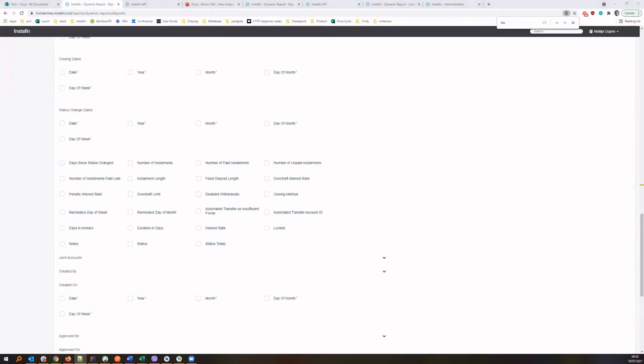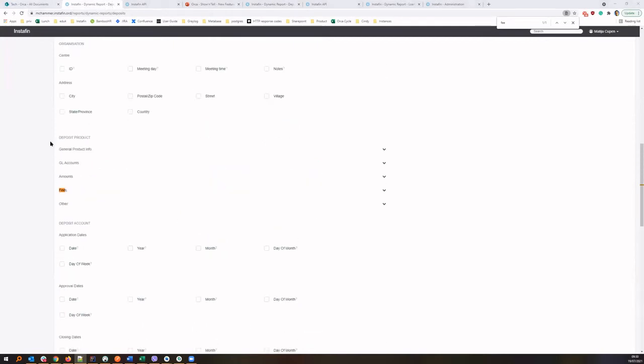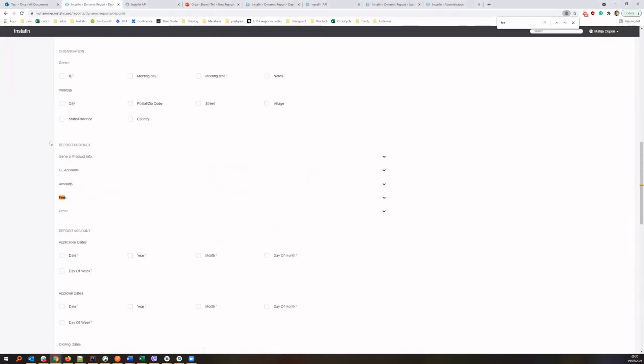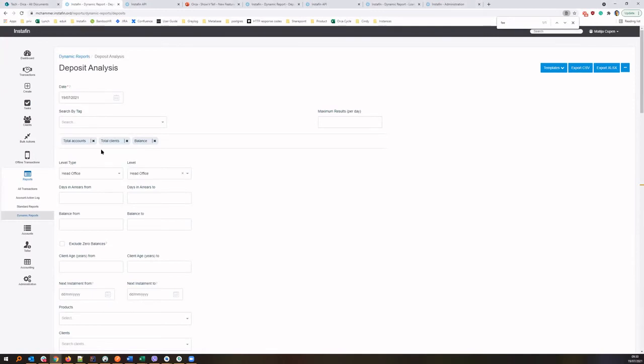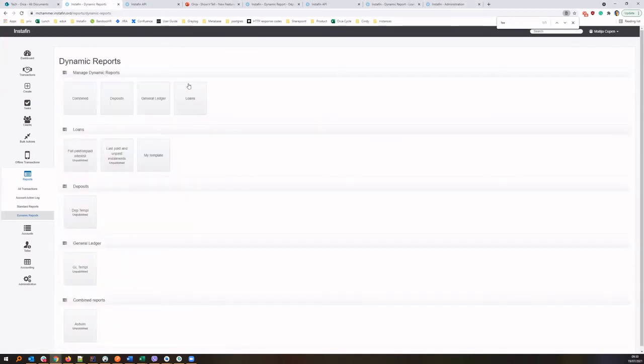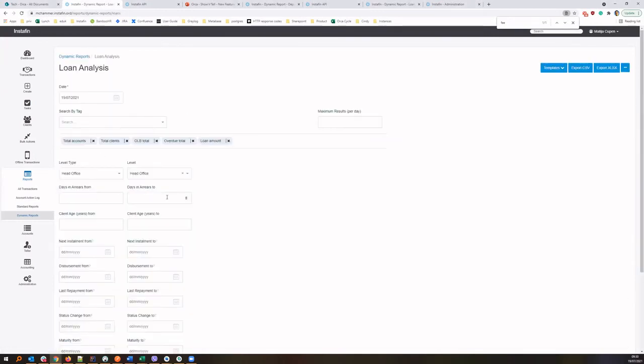The third thing that we did is also connected to dynamic reports. So let me go to our old instance, and we can see that, for example, on combine on deposits or loan analysis, we have one date which is the anchor date. We are always working with that. All of these are just offsets.